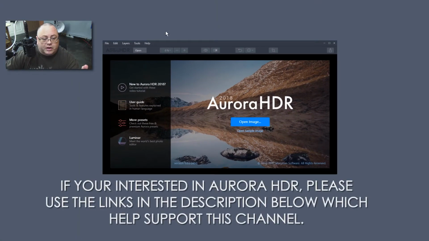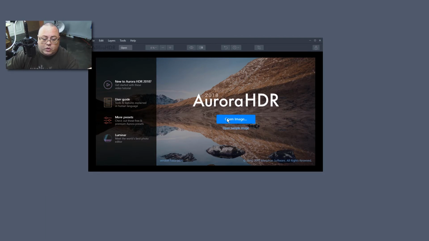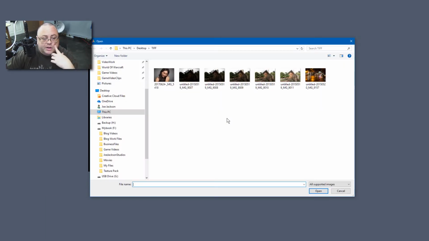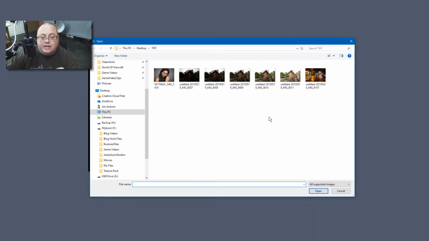Okay, so when the software first opens up, you got a small little screen here. It says Aurora HDR 2018. You got the option to open some sample images in case you want to test it out first, or go ahead and click open and open some images. Now I already have some TIFFs exported here because I exported them out of Lightroom. That way I can do my lens corrections before, because like I said, the Windows version doesn't have those features added just yet, but they are coming.